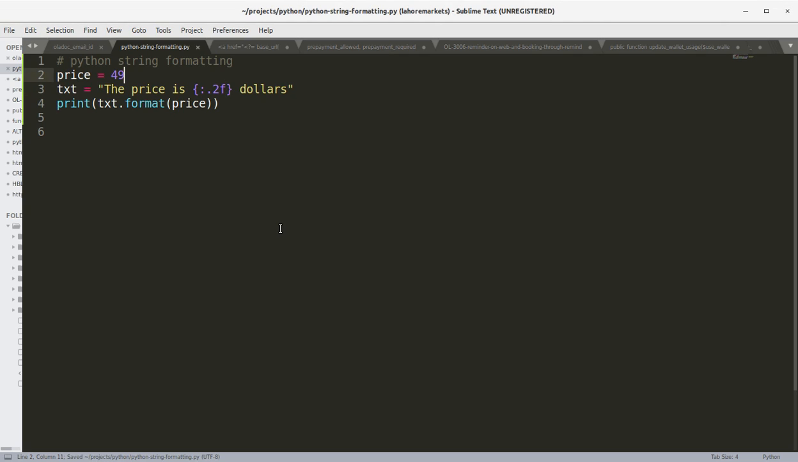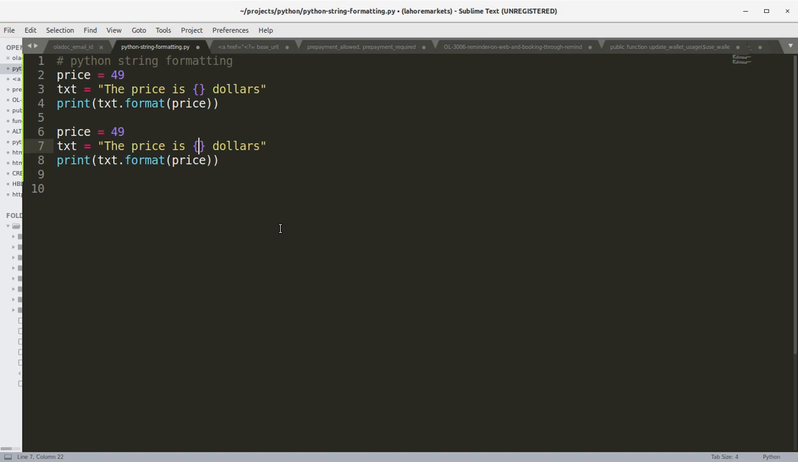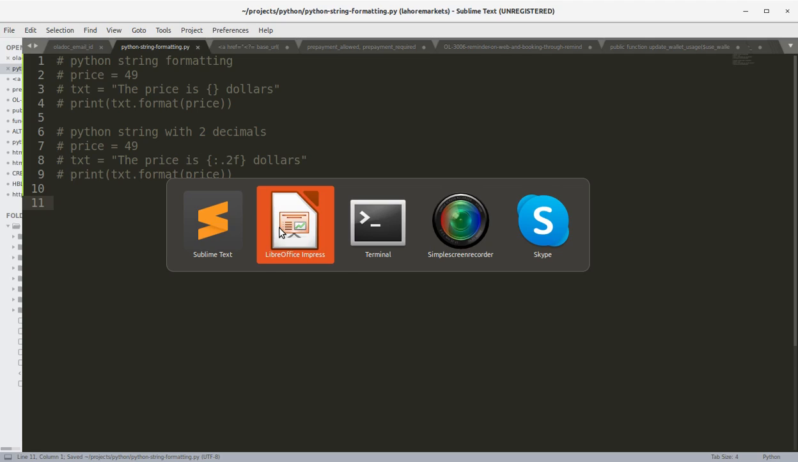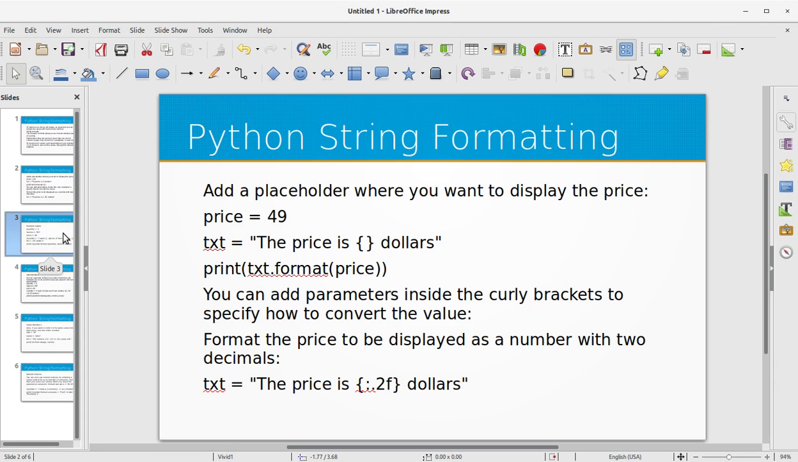Okay, let's save this. Let me copy this. Have :2f, Python string with 2 decimals. Okay, save this. Okay, let's see what's next.